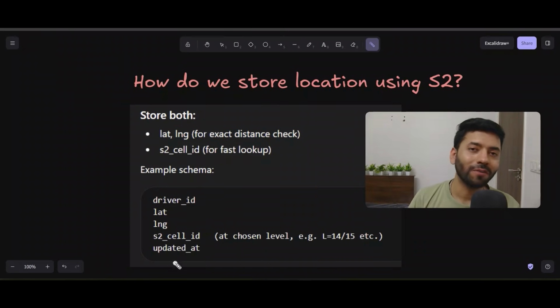Apart from that, you can also have whatever metadata you require, like an updated-at timestamp or whatever, but the important part is you are keeping both of these, the lat long as well as the S2 cell ID, in the database.